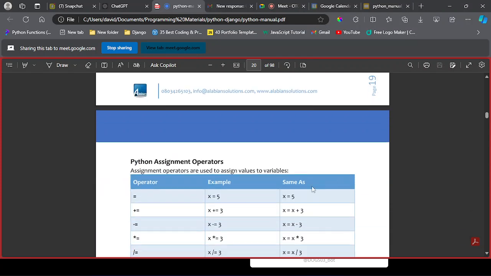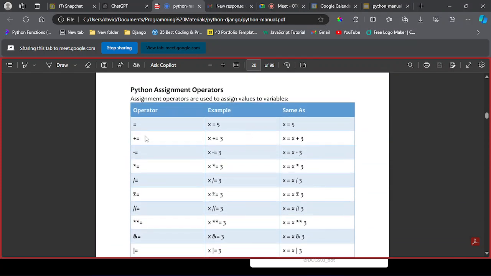So we have the equals to, we have the plus equals to. What the plus equals to means, this is actually well explanatory. You can see plus equals to 3. What it basically means is x plus 3. If you do plus equals to, it means that you are adding that thing.